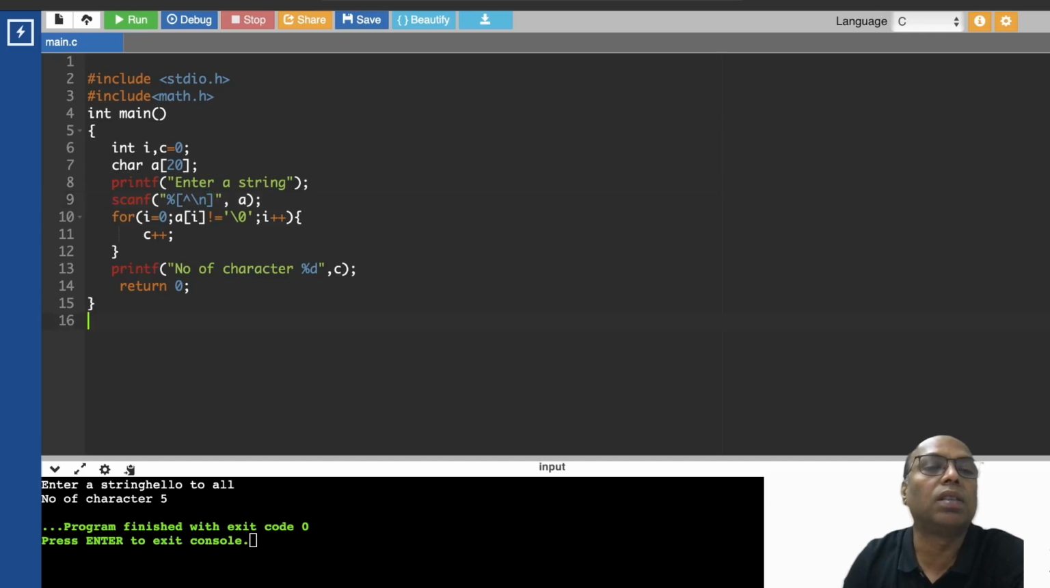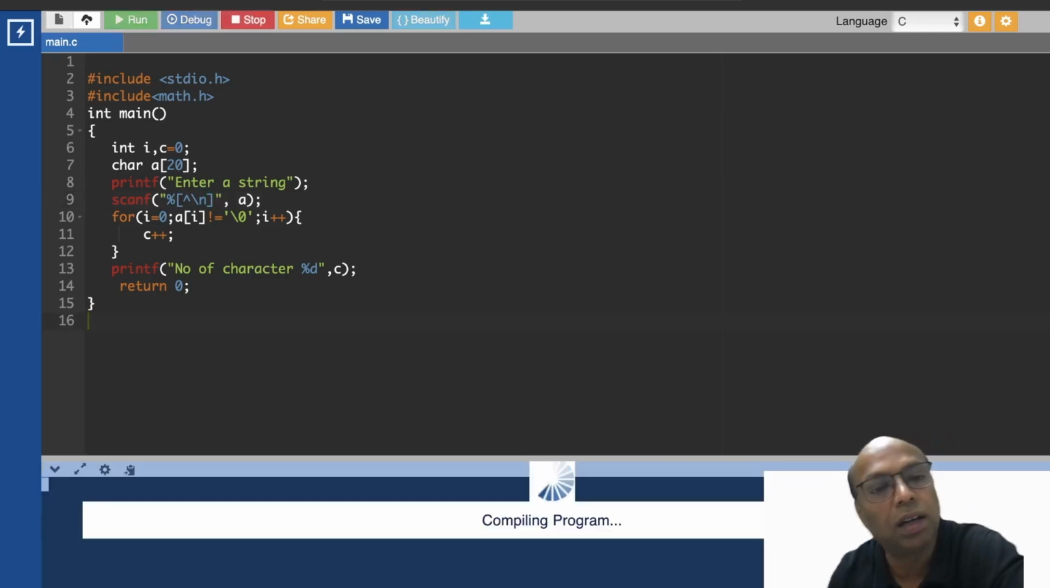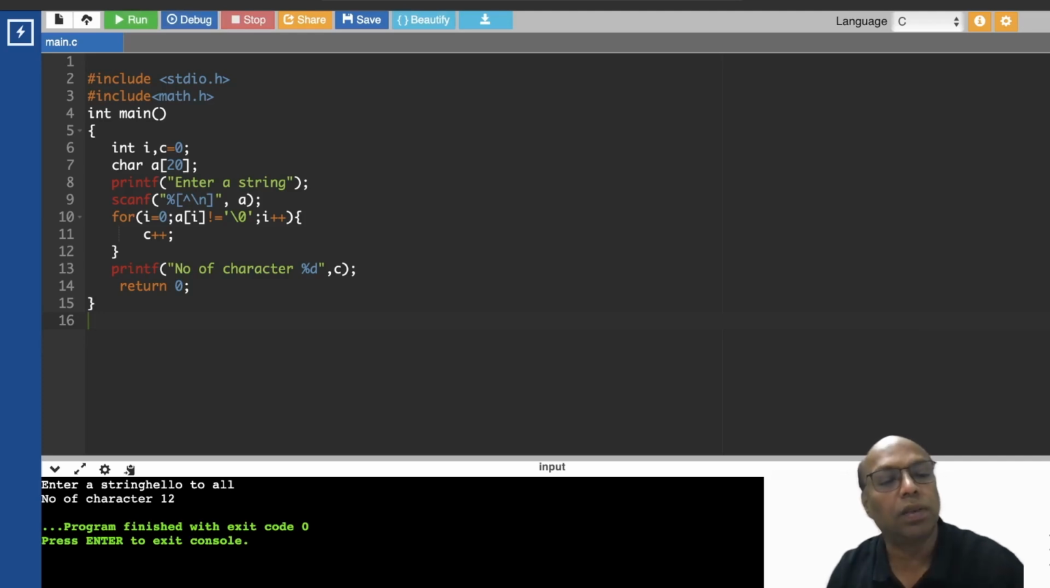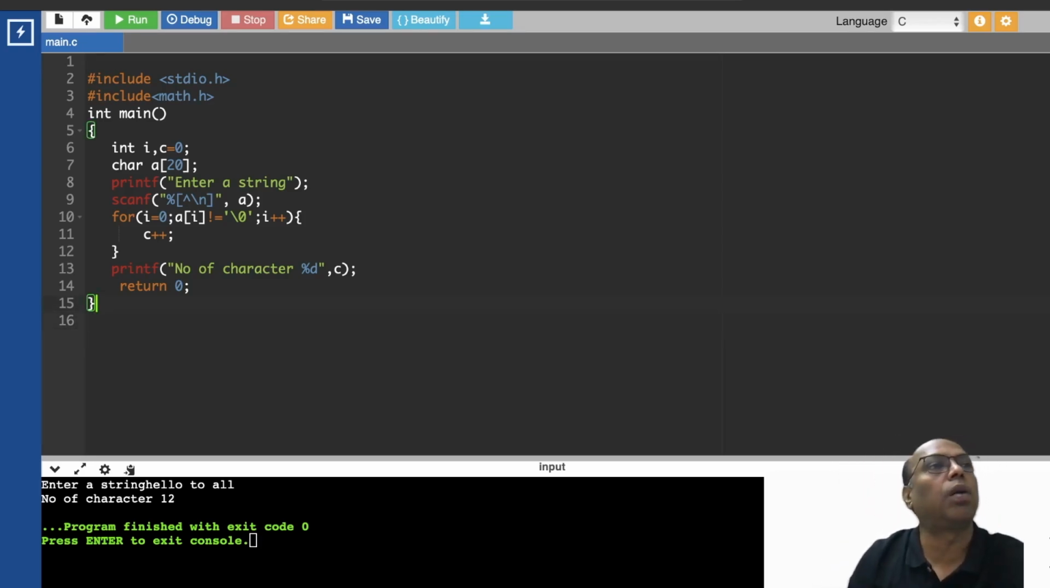What is the meaning of this? It will keep on accepting till you press the enter key. I'm going to run it. I'm going to say hello to all. I got 12. Why 12? Sir, only 10 can be known. Space is also considered as a character here. Got it? Yeah? Cool.